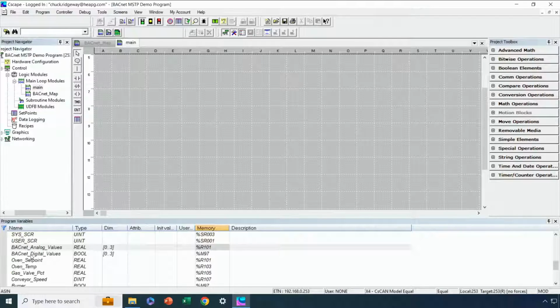Now in the Booleans, of course, I happened to choose M97. I didn't have to choose this address. I could have chosen just about any address. I chose this because it's on a word boundary. Remember, word boundaries are like address 1, 17, 33, 49, etc. So M97 is on a word boundary.